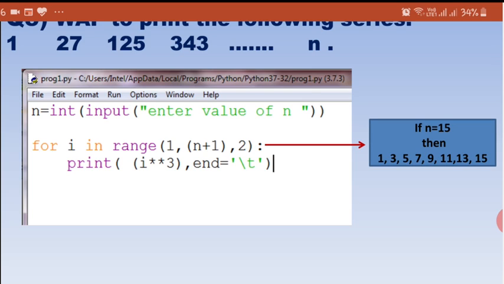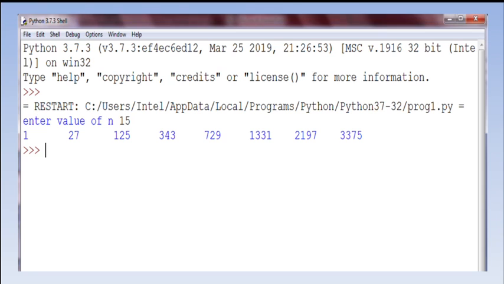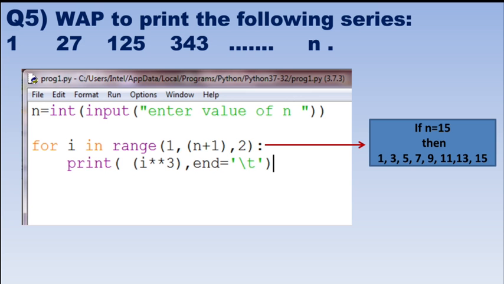And at the step of 2, why this is done? Because you need value. See what values will be generated. If n is 15, suppose n is 15, then values will be 1, 3, 5, 7, 9, 11, 13, 15. Okay, so this way you want the values because see, these are the cubes of odd numbers. 1 cube, 3 cube, 5 cube, 7 cube. So the basic logic is cube of the odd number.